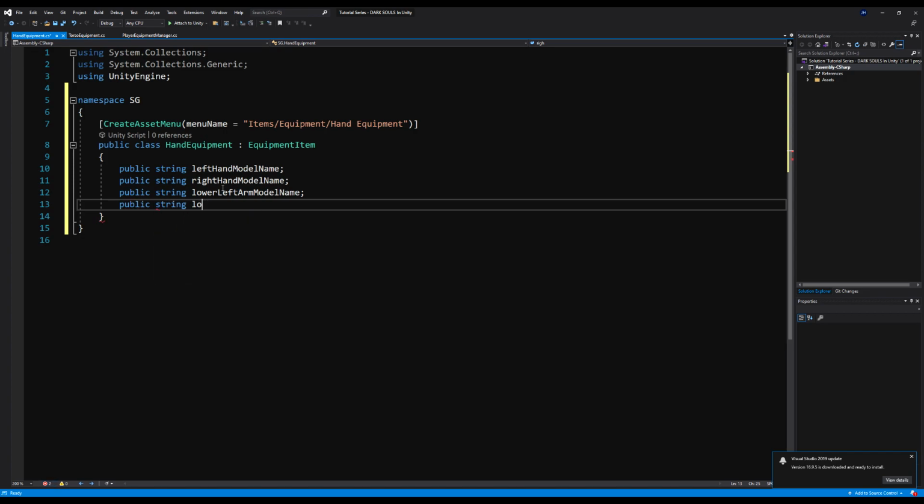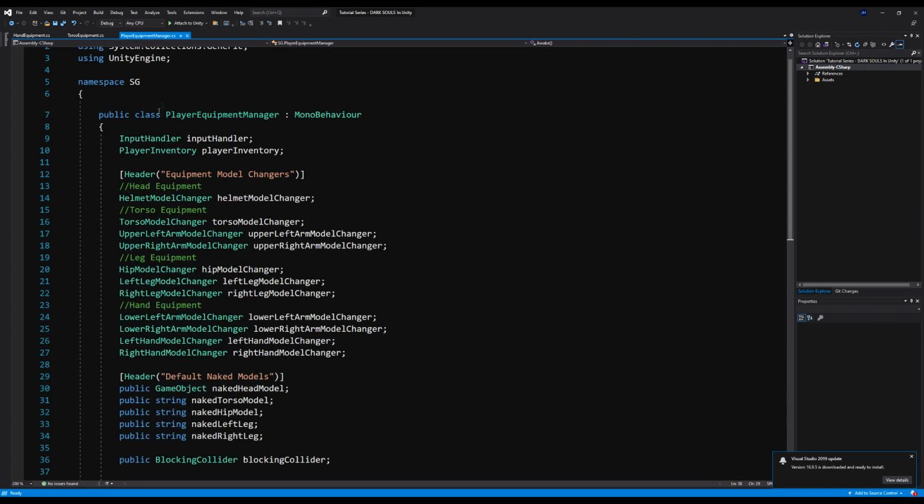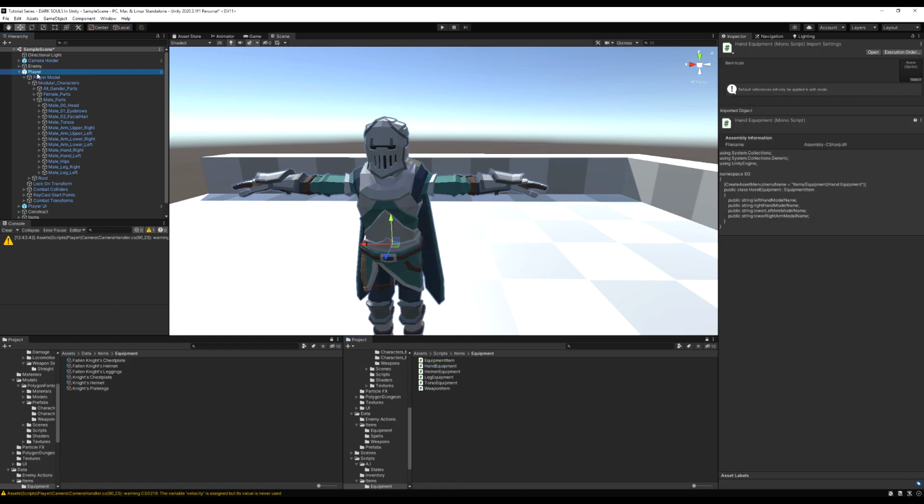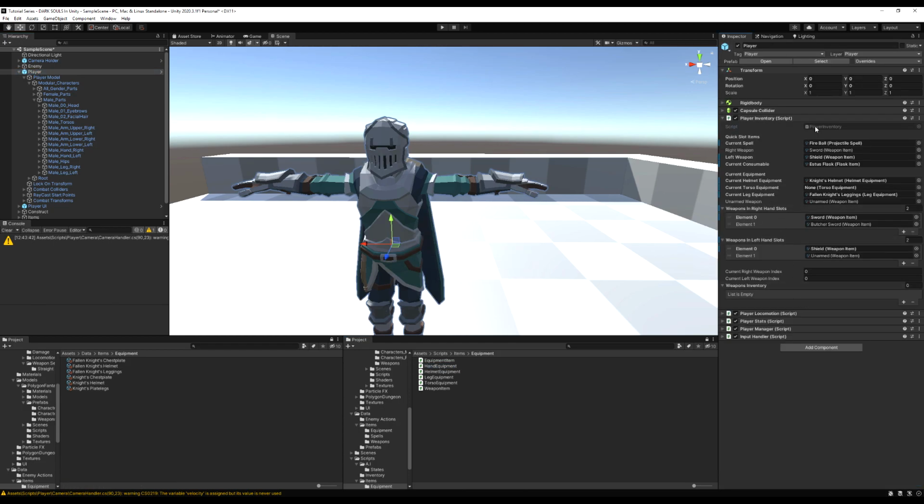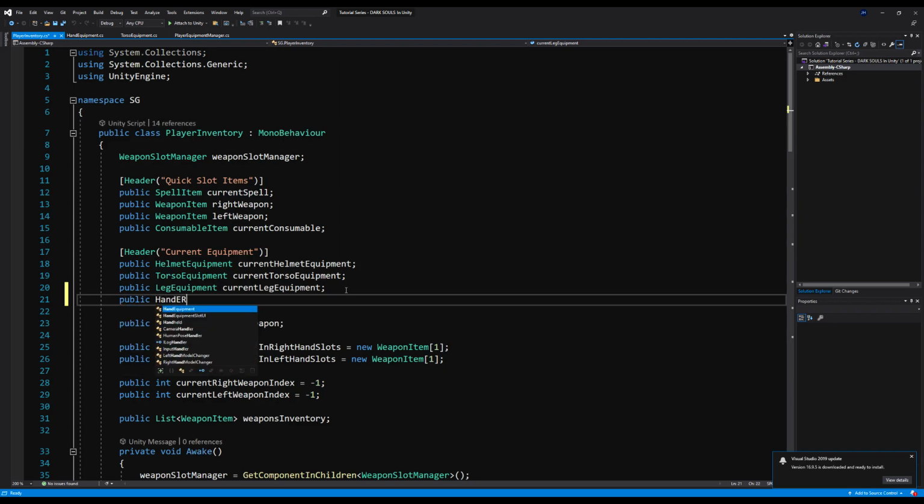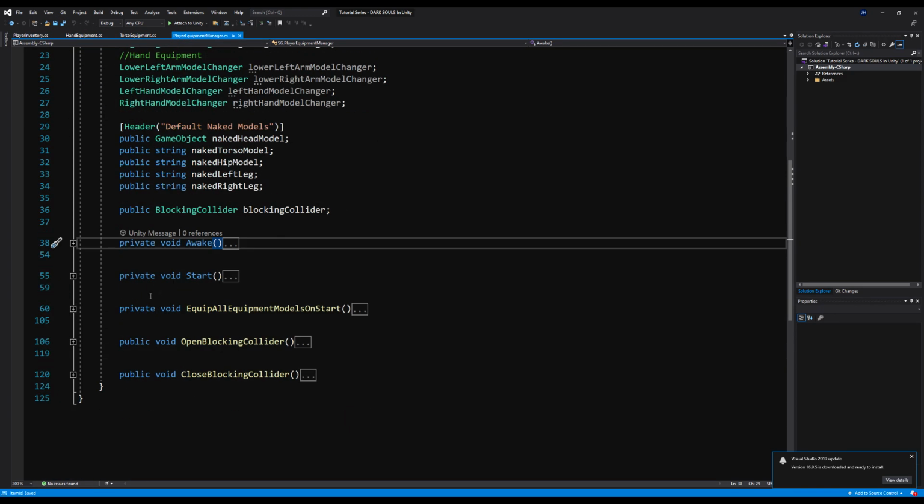Okay, moving along swiftly. Let's create some hand equipment here now, and let's set it up so we can load the hand models when we equip some items. So I'm just going to go back into our player here now, and it's open for inventory. Let's create a public hand equipment variable on our current equipment, and we're going to call that current hand equipment. And now we have all 4 equipment slots actually filled out in inventory.